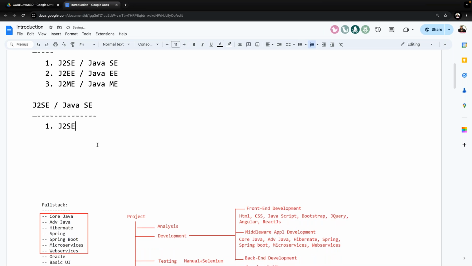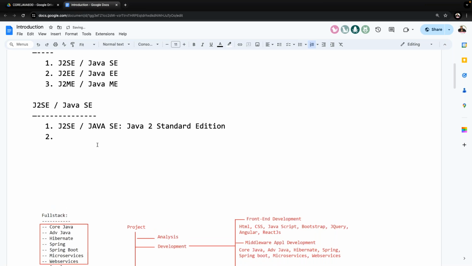Abbreviation. J2SE or Java SE in the sense, Java 2 Standard Edition. Tell me, what is the abbreviation for J2SE? Java 2 Standard Edition. Simple one. Java 2 Standard Edition. Nice.